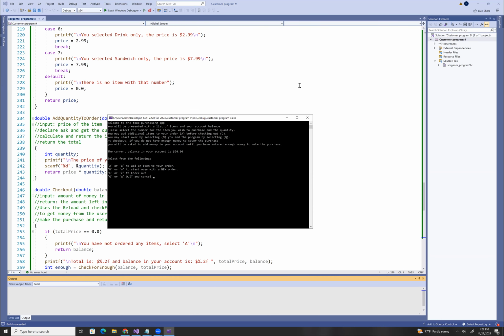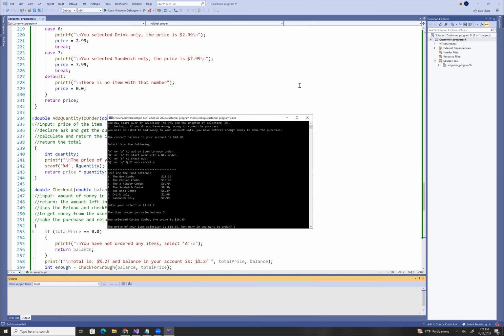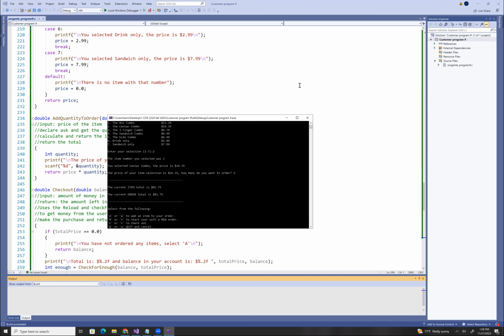All right, so this is not the code with the struct. This is code for just a customer. You can add an item to your order, start over with a new order, or check out or quit. I have $20 in my account, so I add this, and I want to add 5 of those, so now my item is $81. My order is also $81. If I add another item, now my order is $104.